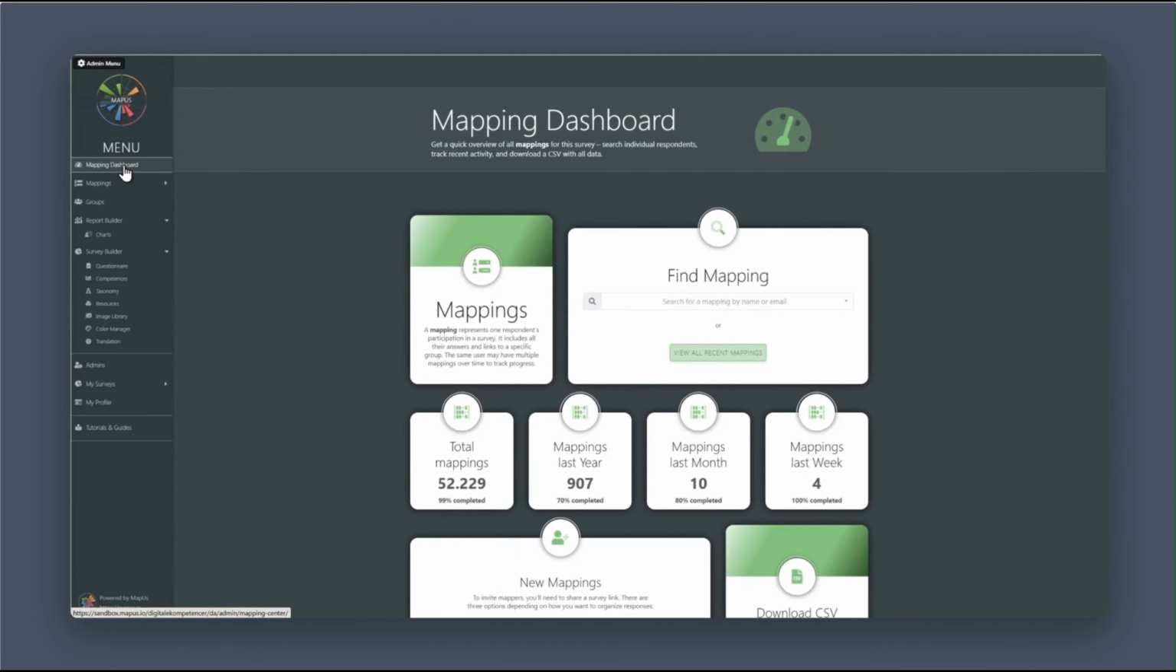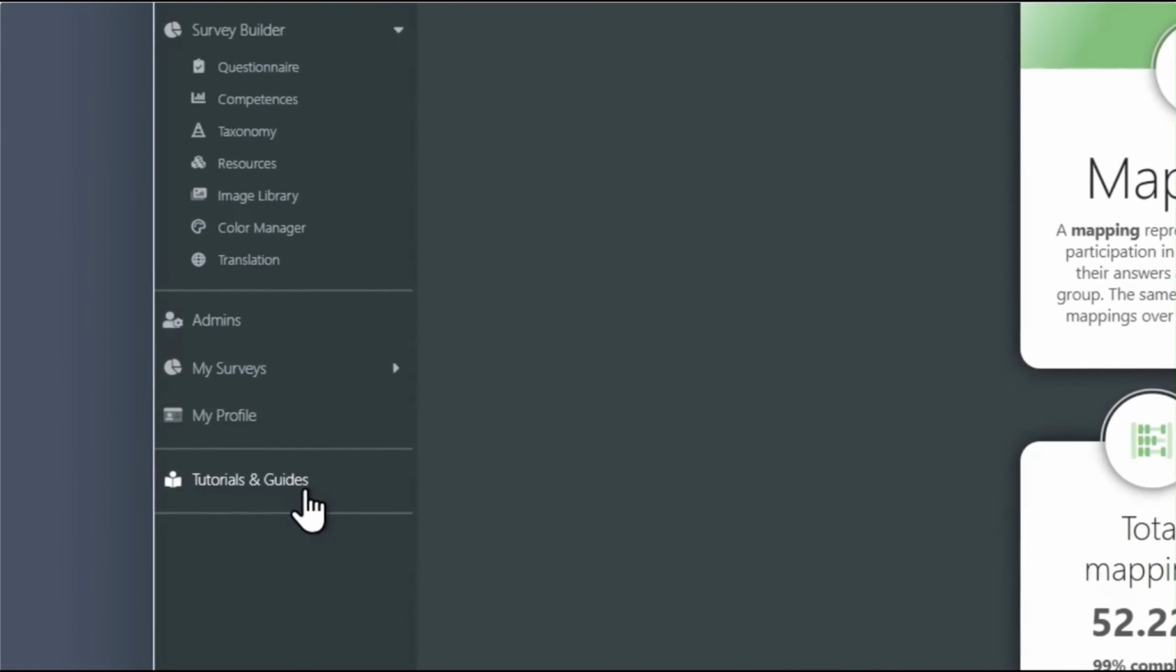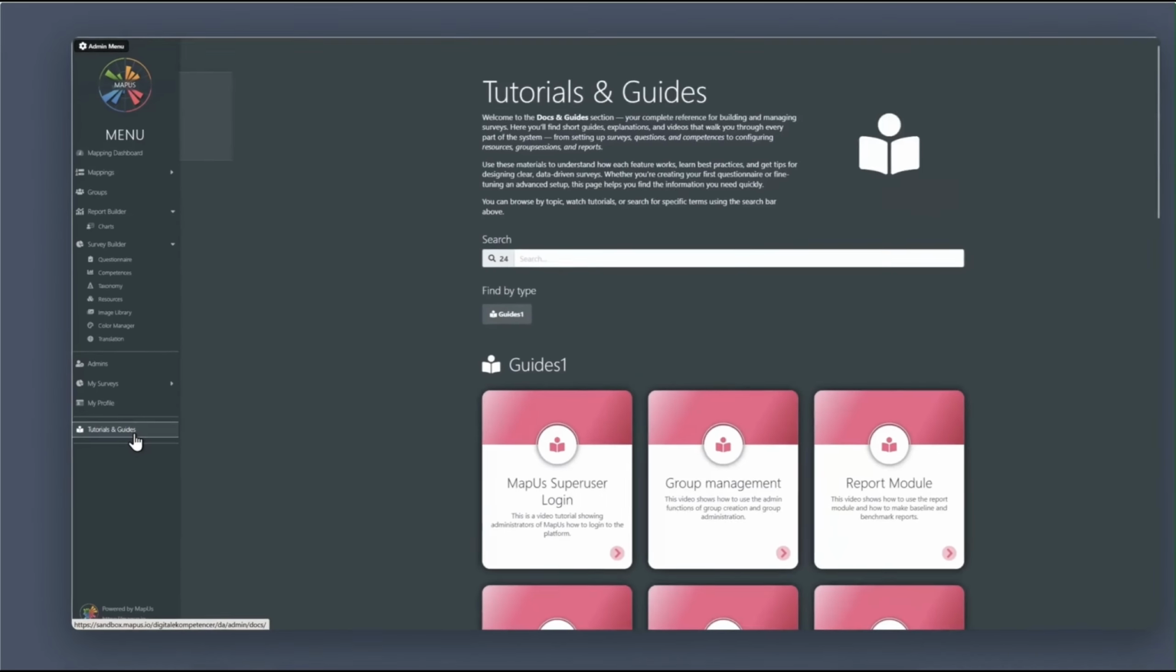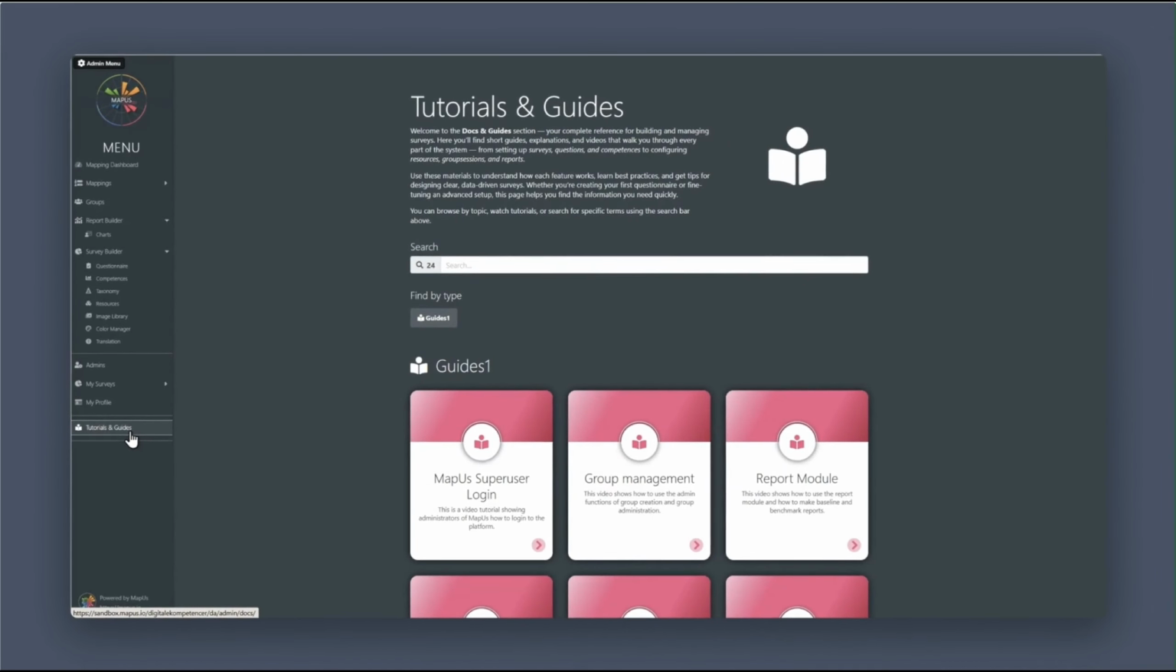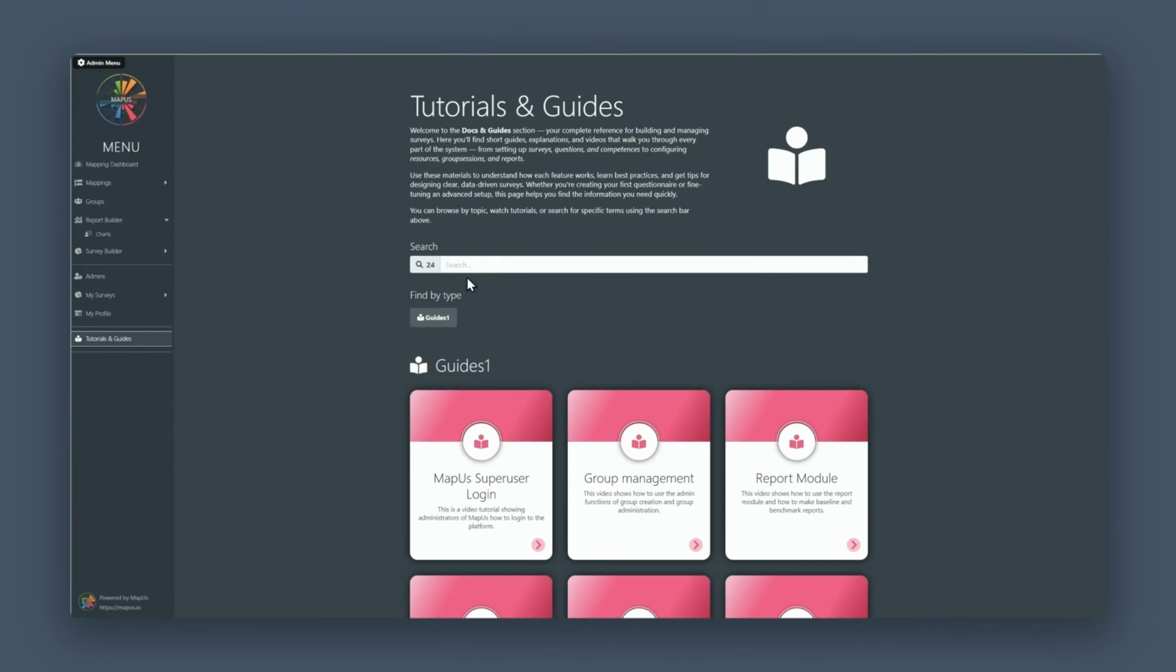We have now reviewed how to create surveys, groups, mappings, reports, and charts. We hope this was a comprehensive guide to getting started with competence mapping on MapUs and identifying the best opportunities for further competence development. For further detailed walkthroughs of the elements across the site, you can find more in-depth guides under the Tutorials or Guides menu item.